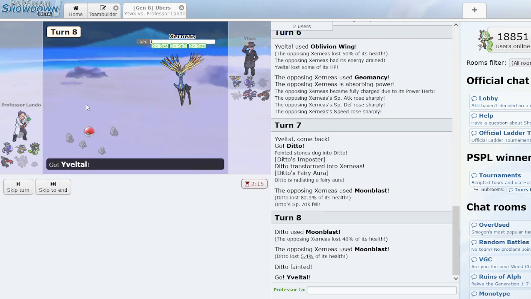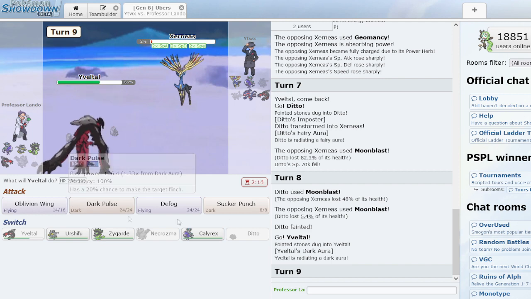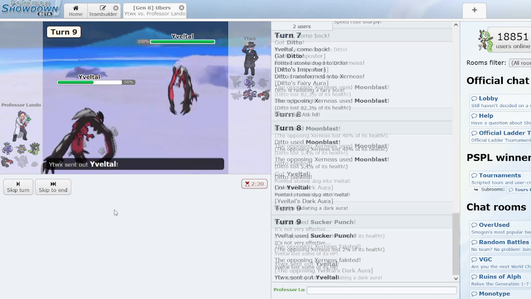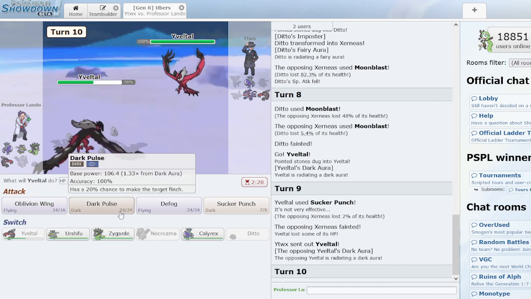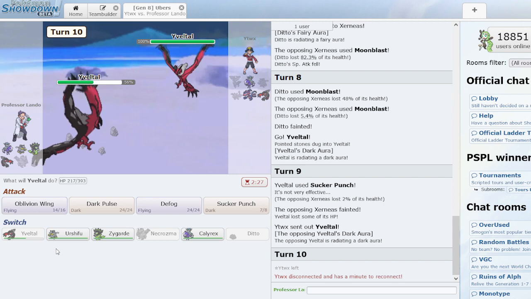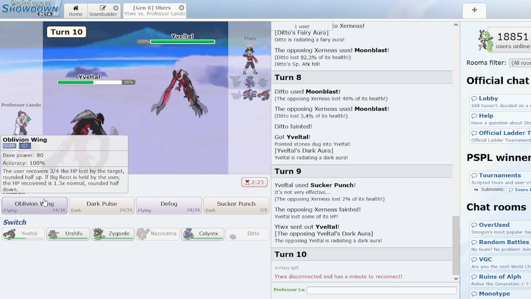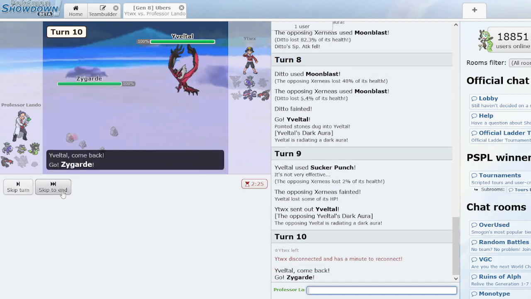Has he seen Sucker Punch? No, he has not. Yeah. I was going to say, I don't think I've shown Sucker Punch yet. So, the biggest threat on his team is almost gone. The other biggest threat on his team is Calyrex, which I need this for. So, I think I'm actually going to go Zygarde.